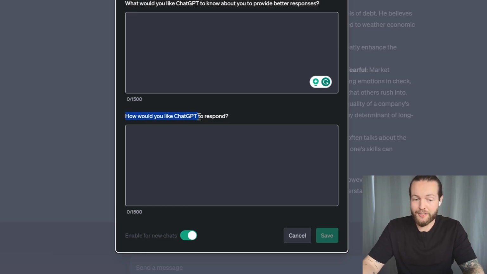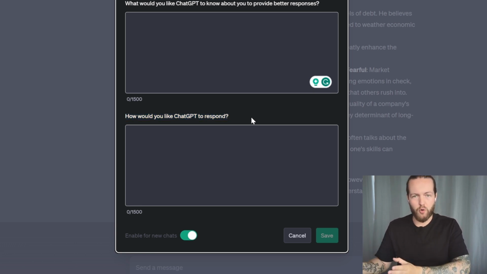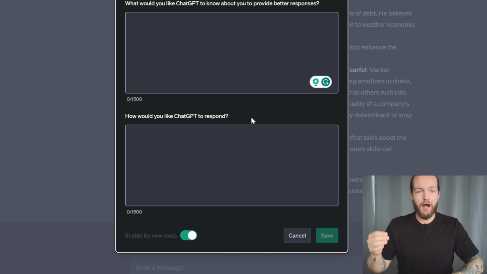So the second way to be the best at custom instructions on what to write in specifically the second box, how would you like ChatGPT to respond? You can use the method of persona modeling. This is one of the best things that you can do to make ChatGPT's responses a lot higher quality and more relevant.